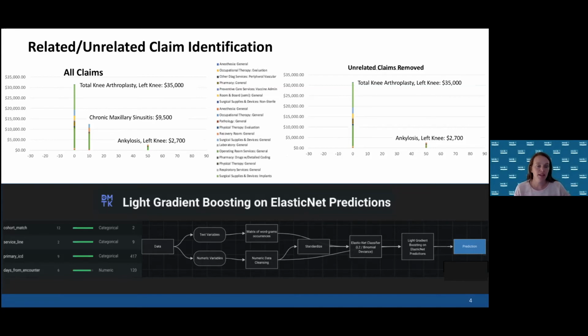So what we're showing here is an example of an encounter where all of the claims included claims that were unassociated with the primary surgery, a total knee arthroplasty. Once this data was evaluated by our predictive models, we were able to identify and remove the unrelated claims.